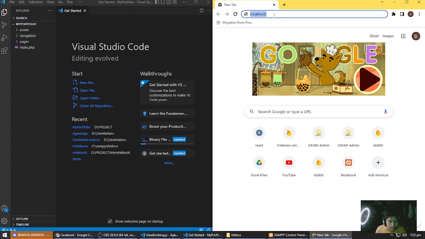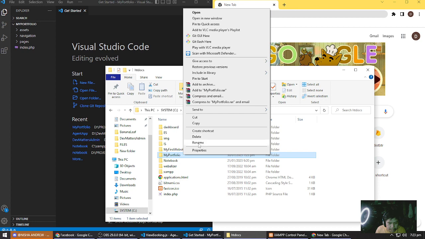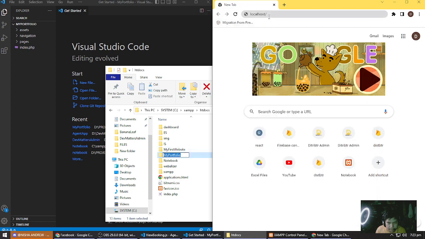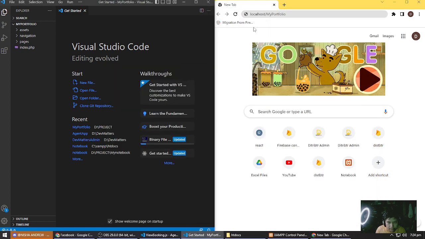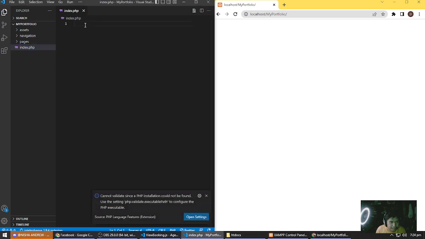We just need to call it. Okay, so the name of our project folder is my portfolio. With the same uppercase and lowercase, we just need to copy that one here in our localhost. If we click enter, it will show the file. It is white because it has nothing, of course.